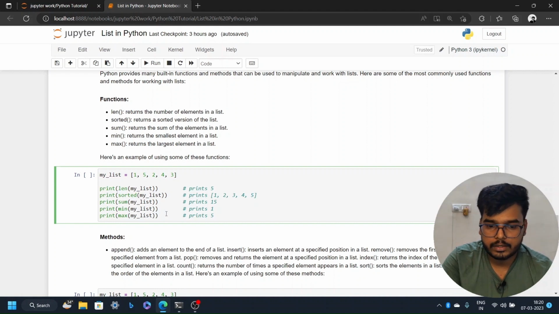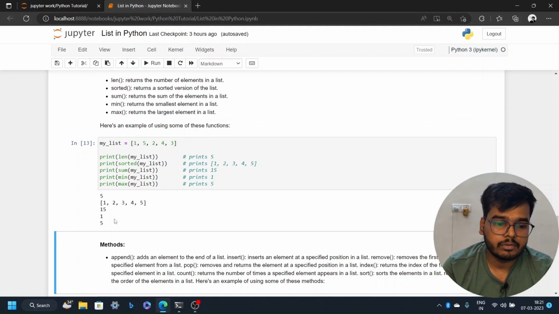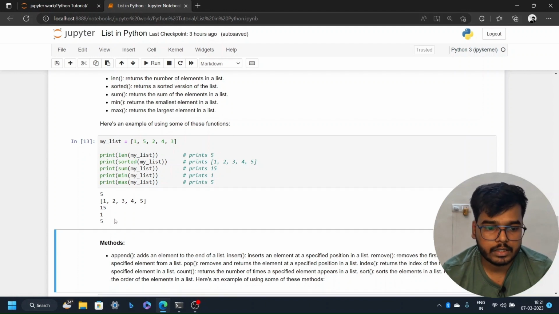So if I run this cell, it will give me the output as length is equal to 5 and the sorted version of my list is 1 2 3 4 5 and the sum of all the numbers in my list is 15. Minimum value of numbers in my list is 1 and the maximum value of numbers in my list is 5. So this is what it is showing here.